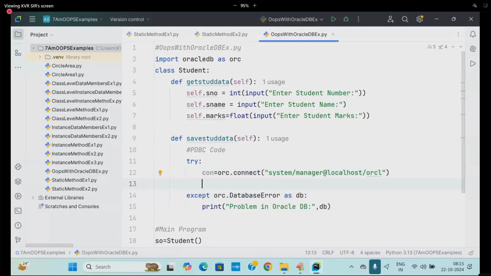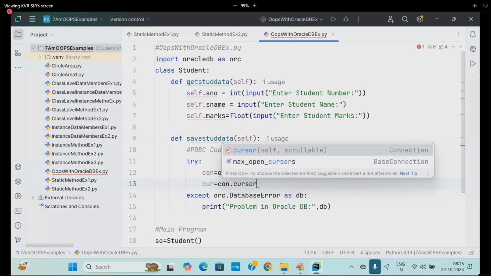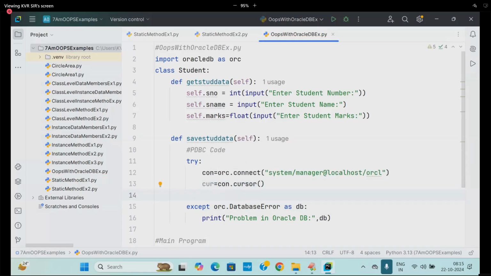con = orc.connect(...). Got it. cursor = connection.cursor(). Cursor done. Next, I want to go for executing the query. How to execute the query?